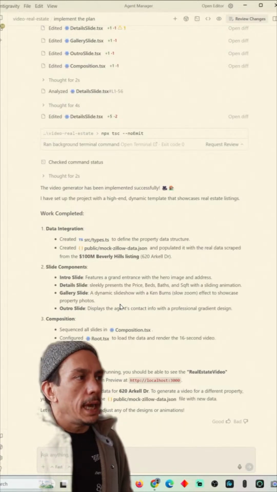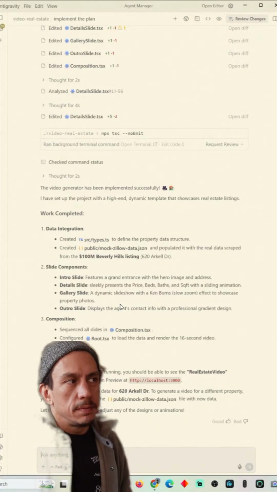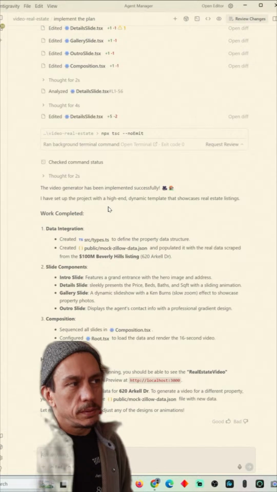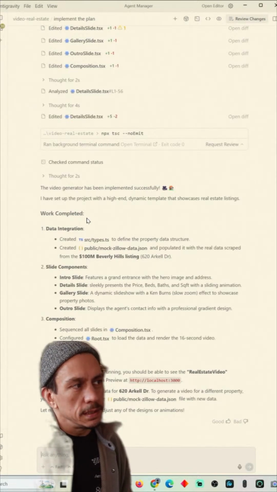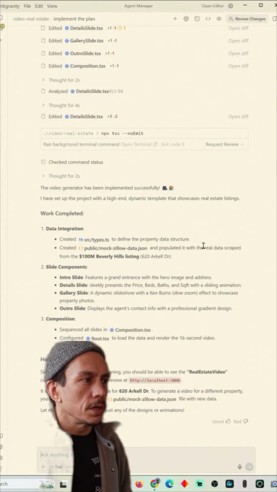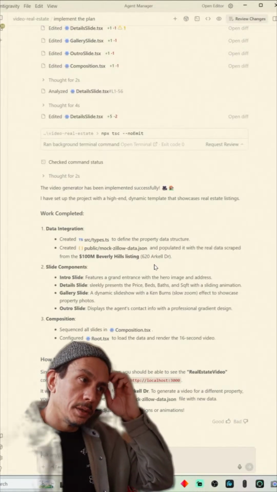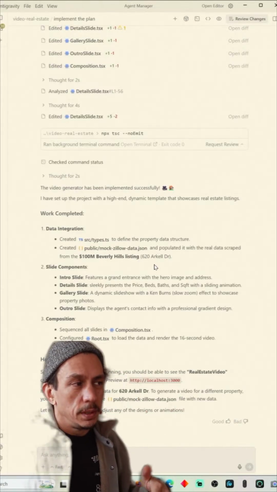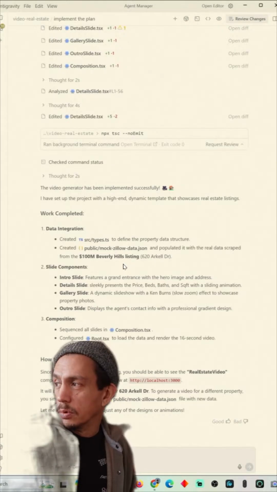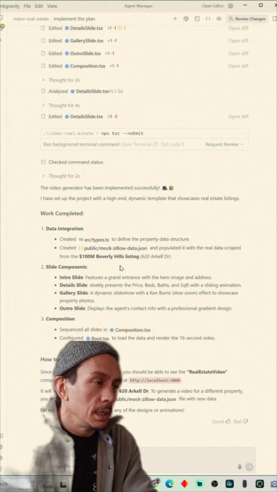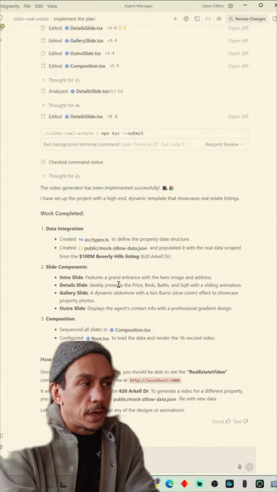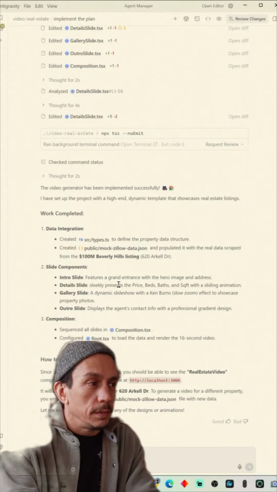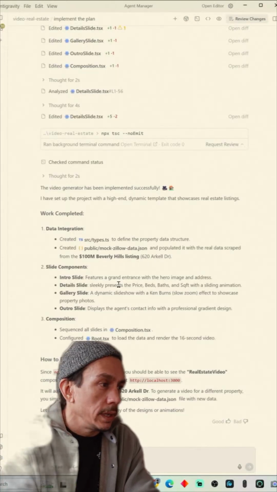All right, so work has been completed. The video generator has been implemented successfully. I've set up the project with a high-end dynamic template that showcases real estate listings. So what did it do? It created a type.ts TypeScript file to define the project structure. It created the public Zillow data based on the listing. In this particular case, we're looking at a really expensive house in Beverly Hills, $100 million on Arkle Drive, in case you've got $100 extra million to spend and need something to spend it on.